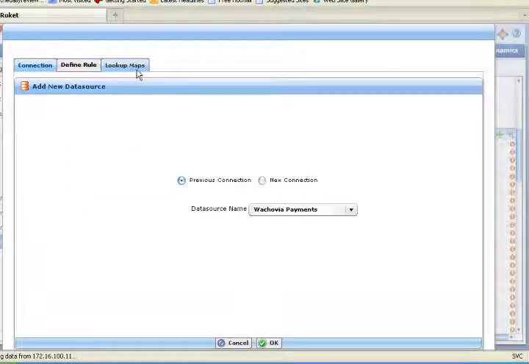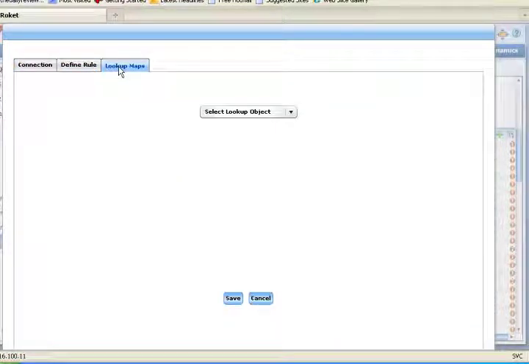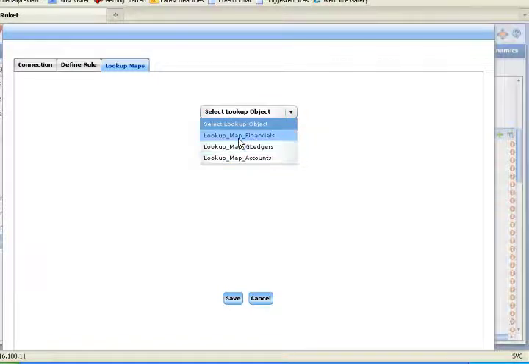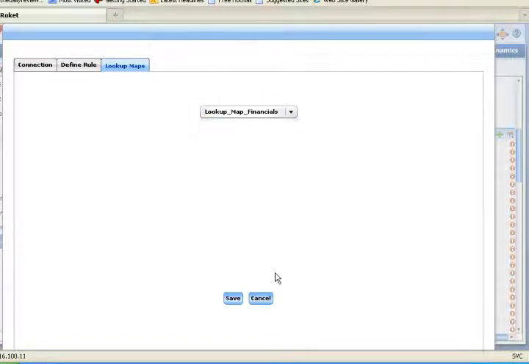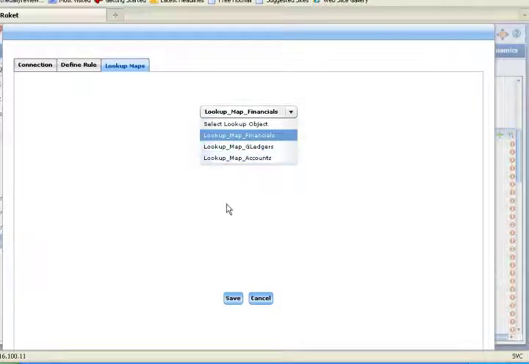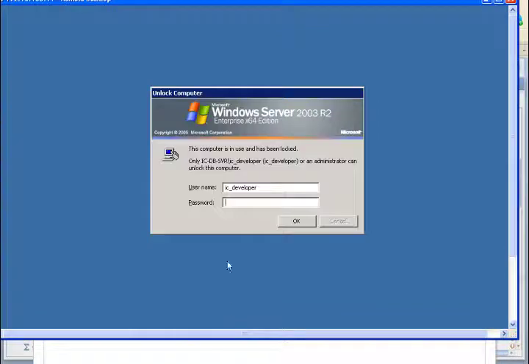Now, one more thing we want to mention besides the rules and how we save these rules is that there's also the idea of lookup maps. The interface is somewhat basic, but you can see financials, general ledgers and accounts. Let's take a look at one of the SQL data servers where our database sits.